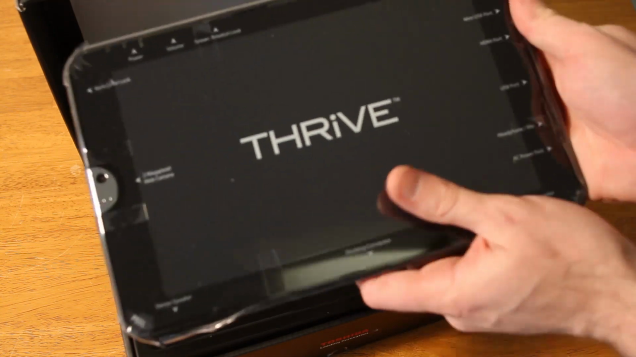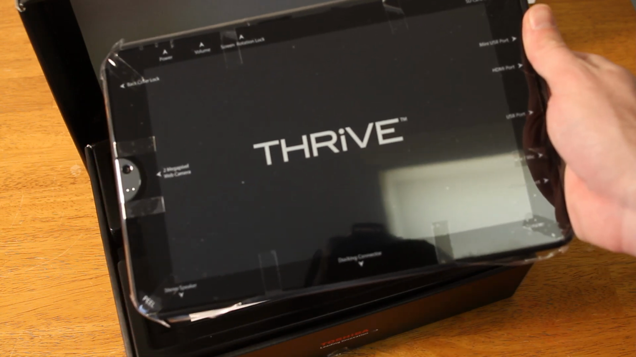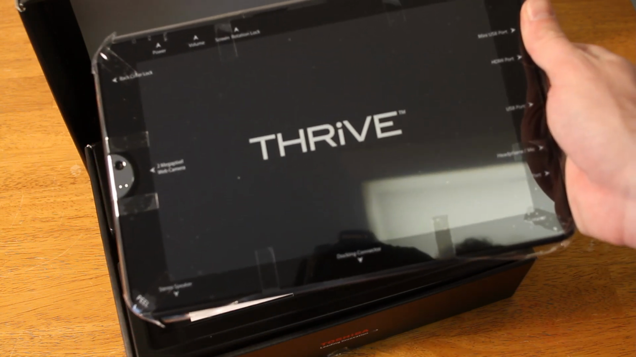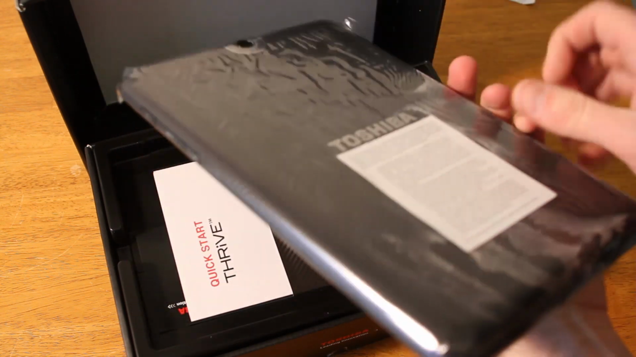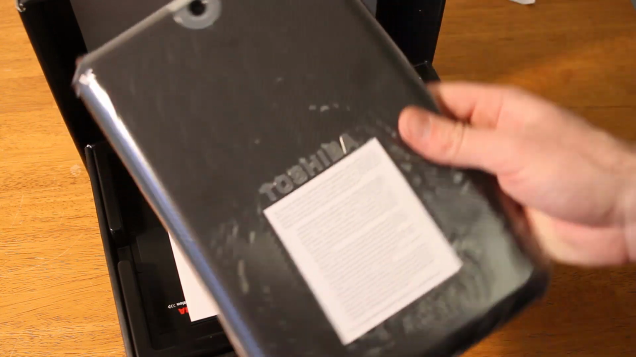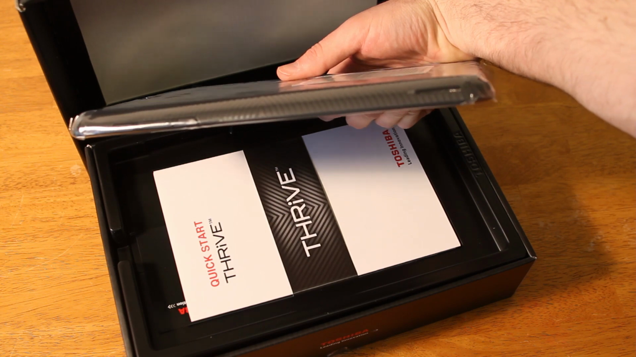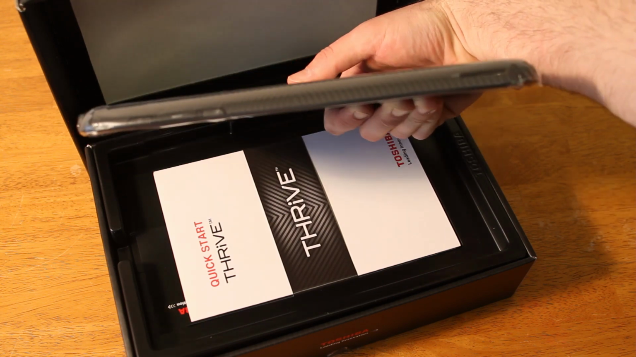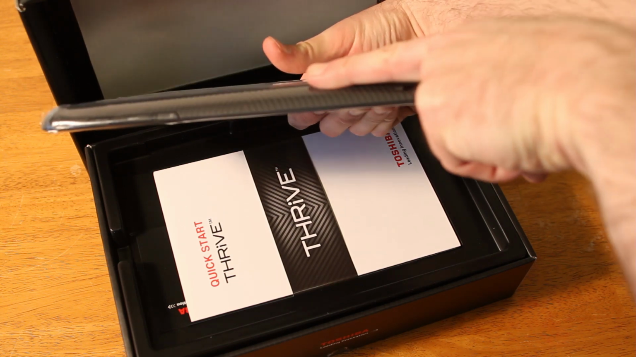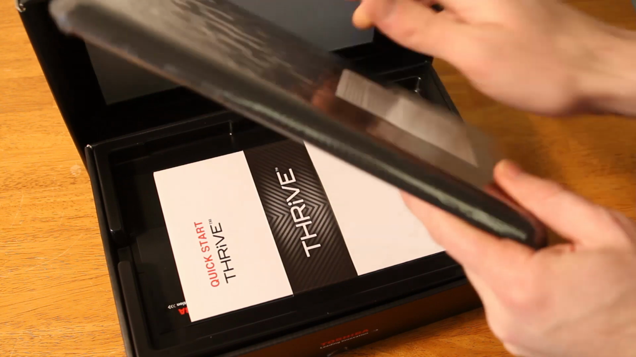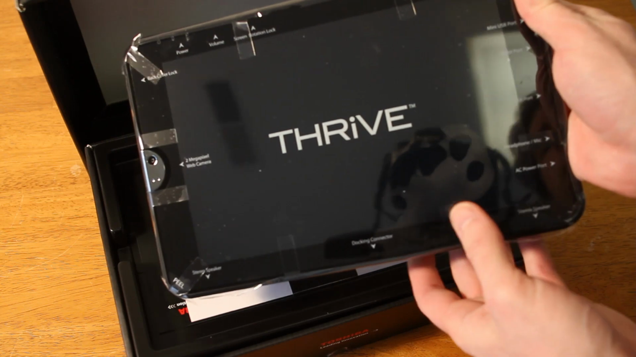Now, the first thing people were talking about is the Thrive is slightly bigger than your average tablet. The screen size is 10.1 inches, which is a few inches larger than the iPad 2. And it's thicker than most of the other tablets. I'll hold it out that way so you can see the depth. So there's my pointer finger and the tablet just to get an idea. But I don't really care about that because it's several pounds lighter than my laptop was.